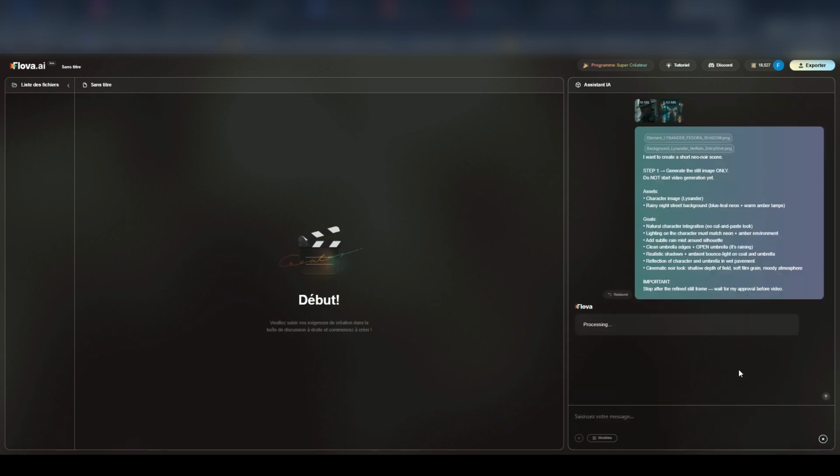The character, the rainy background. But keep in mind, if you don't have any visuals, you can ask Flova to create them for you. For example, create a man in a dark trench coat, cinematic noir style. Generate a rainy street with neon lights.